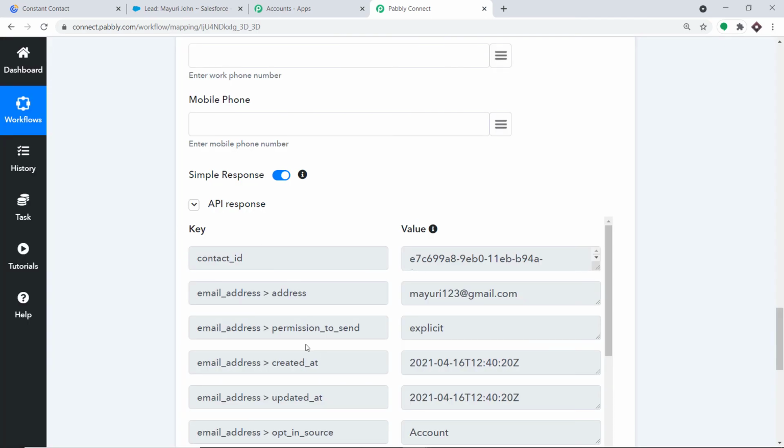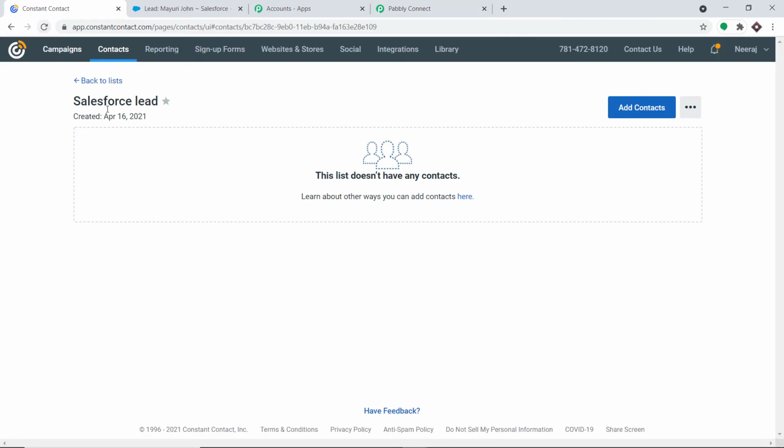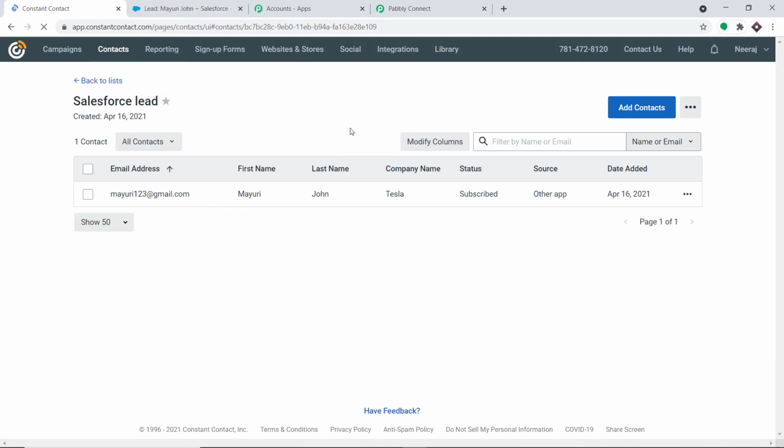Okay, so as you can see, this is the API response. Okay, so let me just refresh this. So at present it is not showing anything. So let me just refresh this. Okay, so as you can see, this is the lead we have, this is the contact we have, this is the email, this is the first name, this is the last name, this is the company. Okay, so the rest of the details.